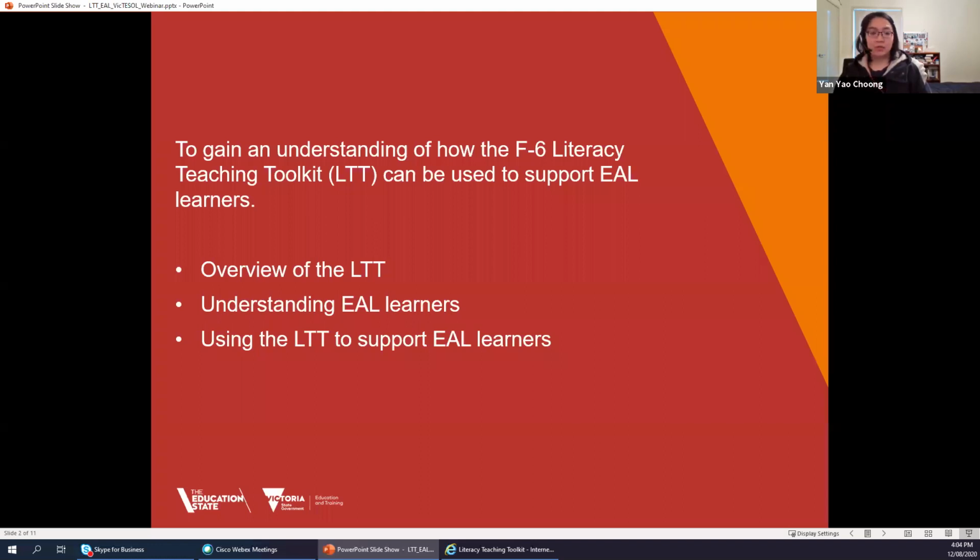So what I'll do today is I'll give you a brief overview of the structure of the primary toolkit and show you how to find the specific EAL content that is embedded in the toolkit. I will also talk a little bit about the learning needs of EAL students because this has implications on how we use the ideas in the toolkit to support them. Then I will explain how you could use the ideas and strategies in the toolkit and tailor them to support the EAL learners in your class. So in this presentation, I will go between my PowerPoint presentation and the toolkit website. So please bear with me.